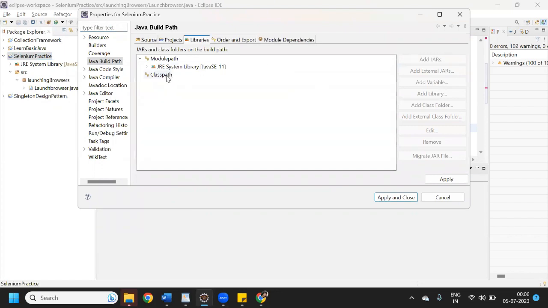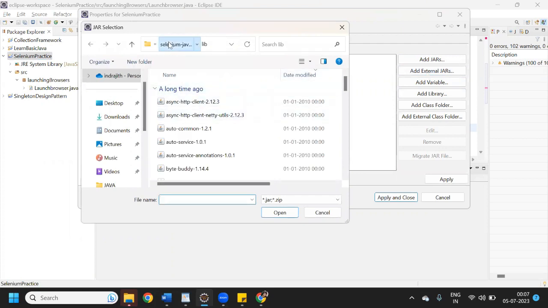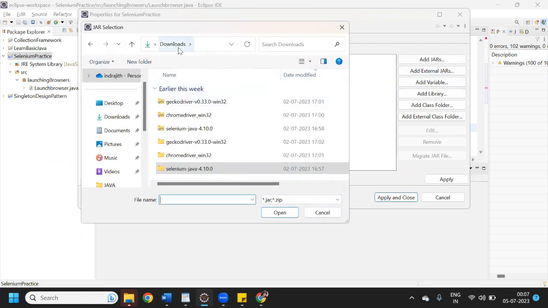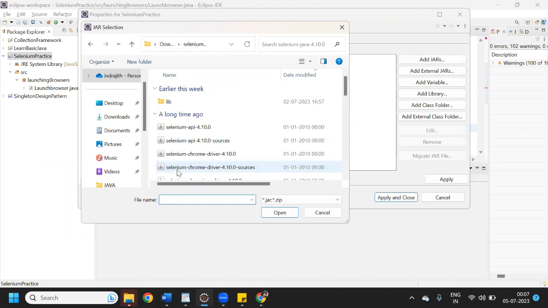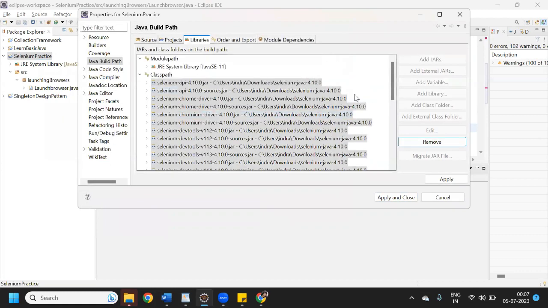After that, click on class path. Once you click on class path, these left hand side options will be enabled, and after that you can click on add external jars. Once you click on it, go into the download section, and here you can see Selenium Java, right? You can open this folder and select all the files except this lib folder. Unselect this lib folder, and after that click on open. It will add all the jar files.